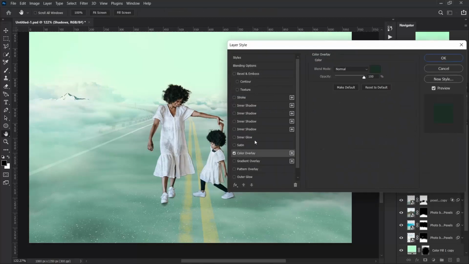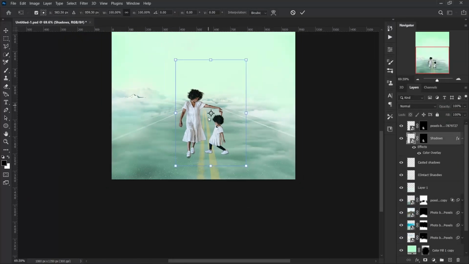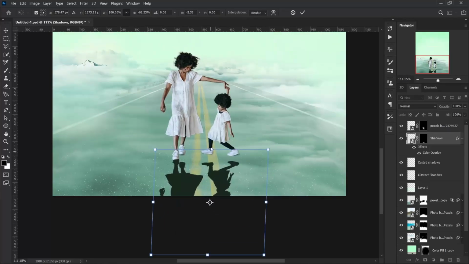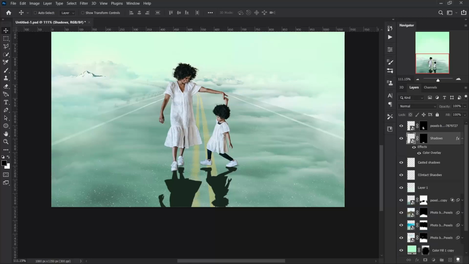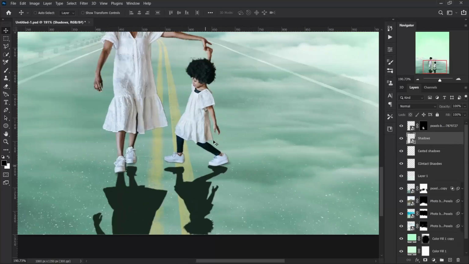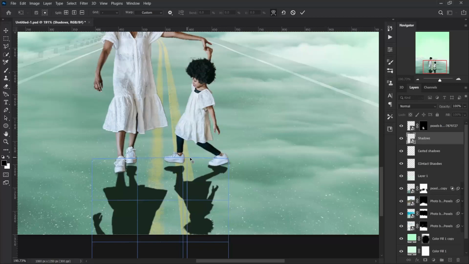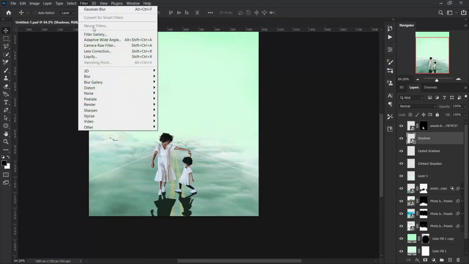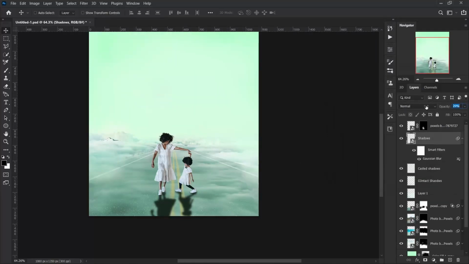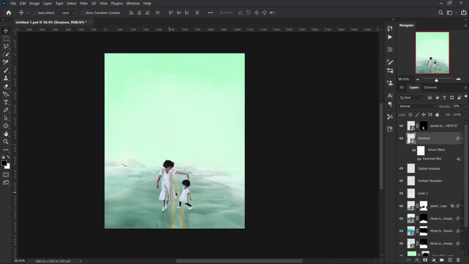And next, I duplicated my subject layer and changed the color from black to a very dark green color, and I distorted it to show that the shadow is being cast from the light behind. There's a light source behind them and the shadow is being cast in the front. Next, I used the warp tool to warp the image to perfectly match the shadow with the subject. And then I used Gaussian blur to blur the shadow and decreased the opacity to blend it way better with the scene.